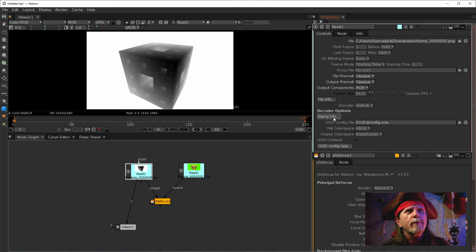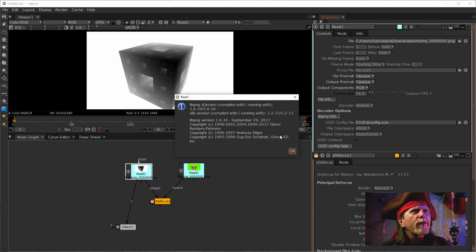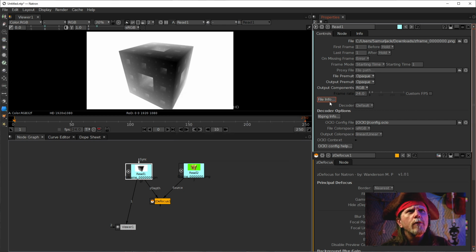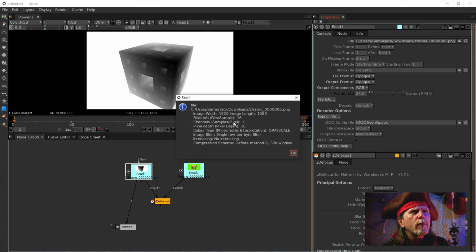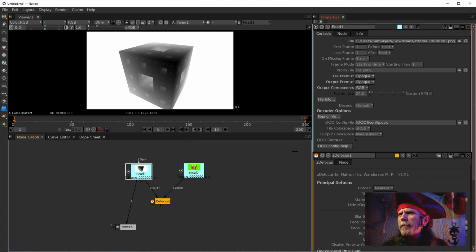Let's just take a look. Maybe we can take a look here. File info. Yes, it's a 16-bit per channel Z buffer depth. He's saying it's a Z buffer.